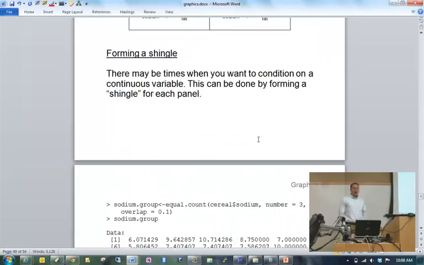Okay, so far with these trellis plots, we've looked at situations where we have, roughly speaking, a variable that we're conditioning on that has a fixed set of levels to it, like shelf 1, 2, 3, 4. But what happens if you had another variable that you want to condition on that's continuous? Well, what you have to do is form what's called a shingle in trellis plots terminology. You need to form a shingle.